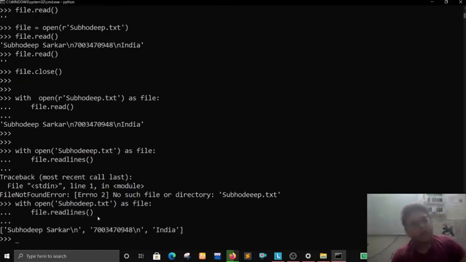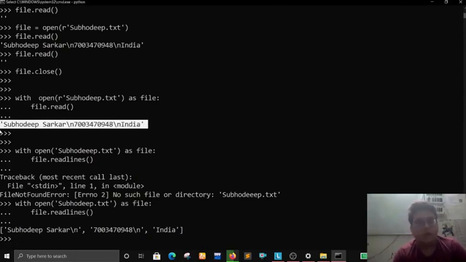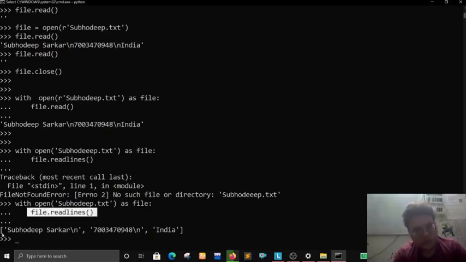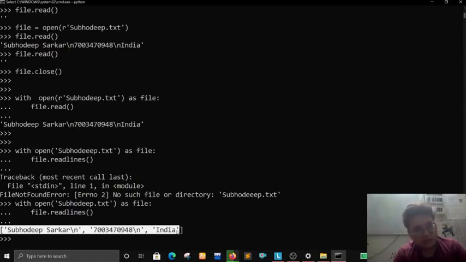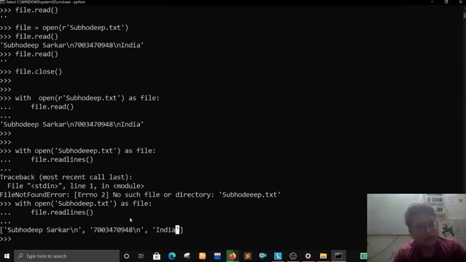See, can you spot the difference? When we were using read, it was giving us a single string containing all the information in the file. But when we are using file dot read lines, we are getting something like this. So that's the difference. File dot read lines gives us every line separated in a list. So basically, this is the first line, this is the second line, and this is the third line. So we get a list containing all the lines.